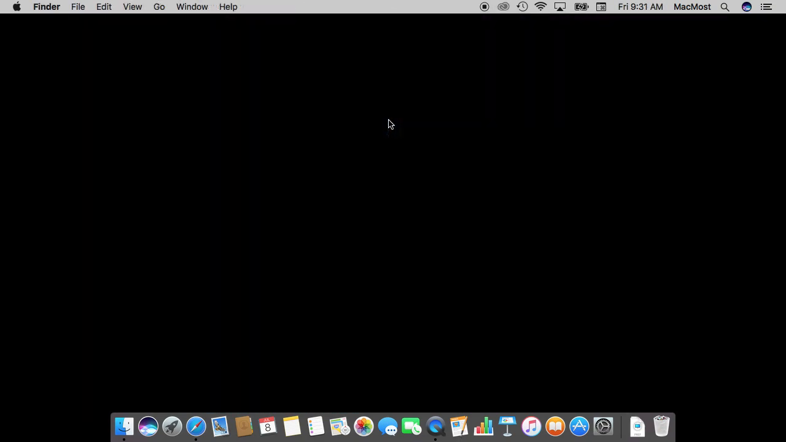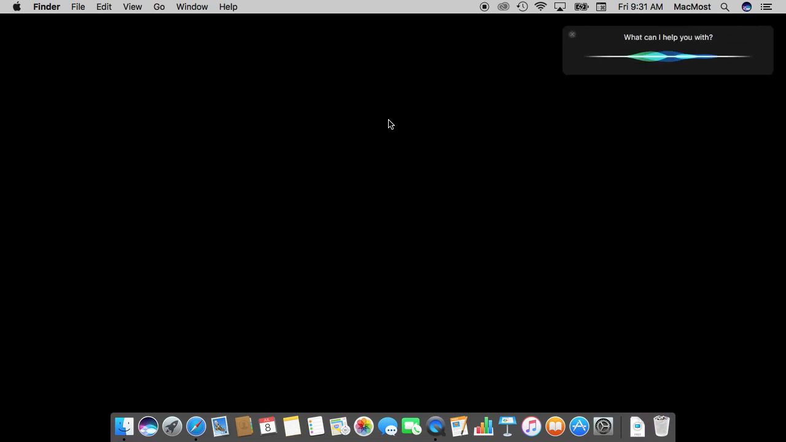So many of the functions that we have currently in Spotlight, like being able to use natural language search, we can do now through Siri. So for instance, if I wanted to find some files, I could ask Siri, show me the last Pages file I worked with.